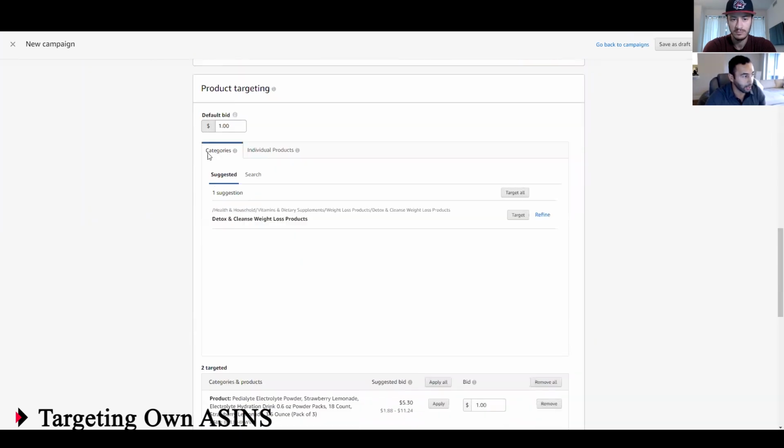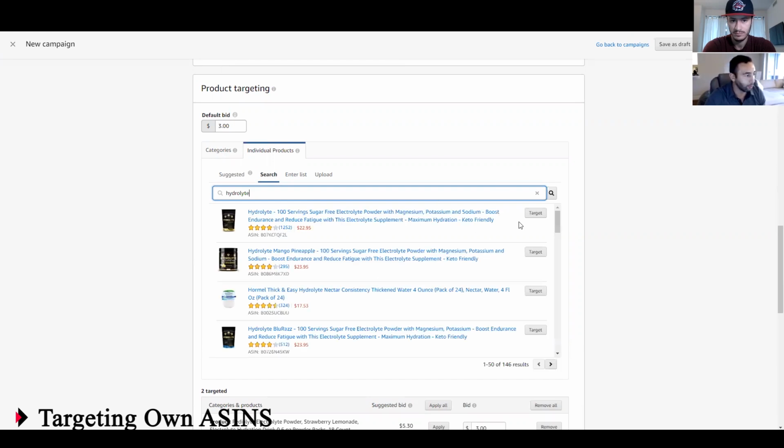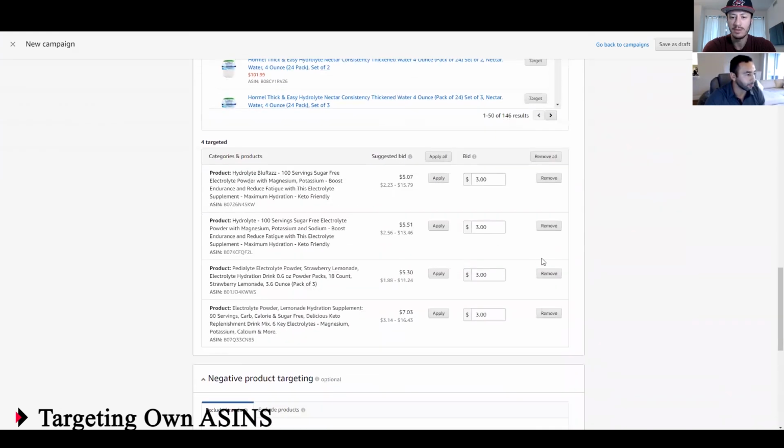Product targeting this time. Default bid, let's go up to $3, because I really want to win that placement. Individual products. Let me actually just search it: Hydrolyte. If I'm launching Hydrolyte Mango Pineapple, I want to hit Hydrolyte Unflavored and Hydrolyte Blue Raz. These are all your other products that you want to show up for.